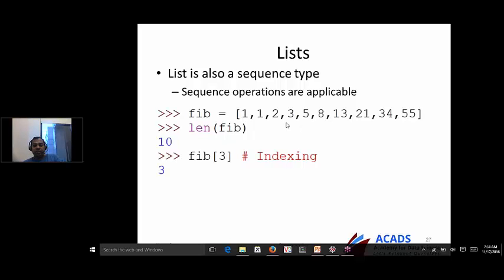So fib of 3 is 3, and once again remember indexing is 0 based. So fib of 0 is 1, fib of 1 is 1, and so on. You can slice using the same syntax as strings or tuples. So fib[3:] will give me all elements starting from the element at index 3. So this will give me the complete list 3, 5, 8 up to 55.